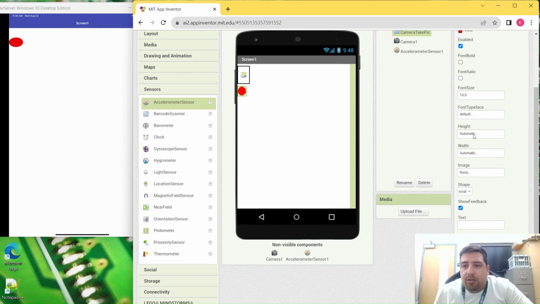To make it a perfect circle, I'm gonna change the height, and I'm gonna use pixels. 50 pixels by a width of 50 pixels. That gives me a nice looking circle.